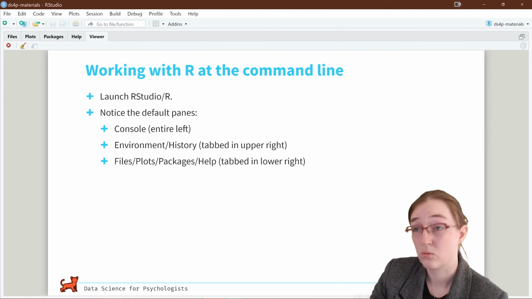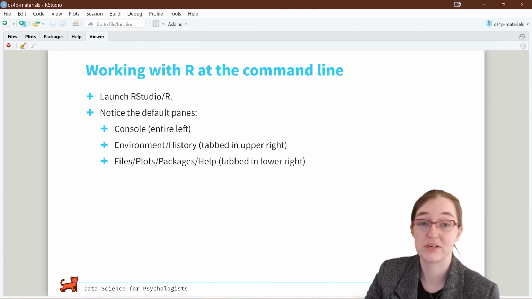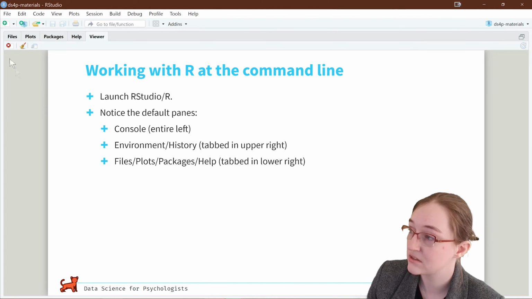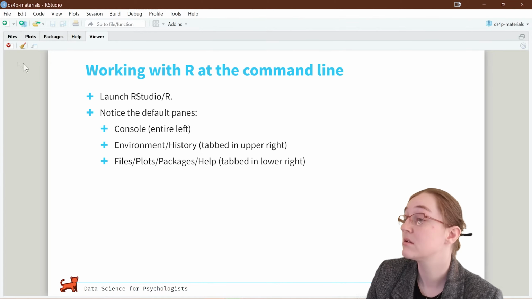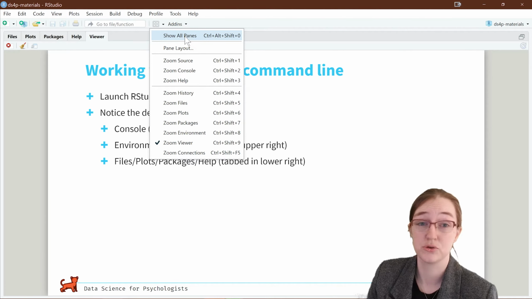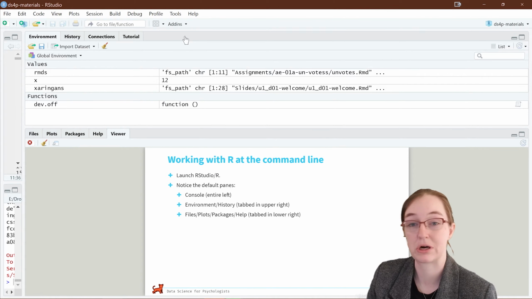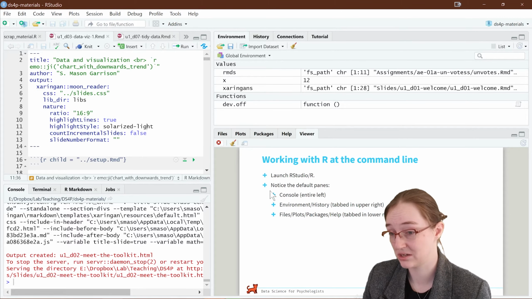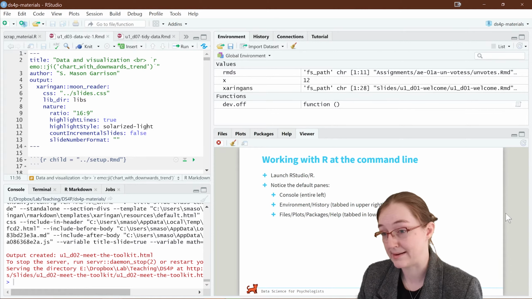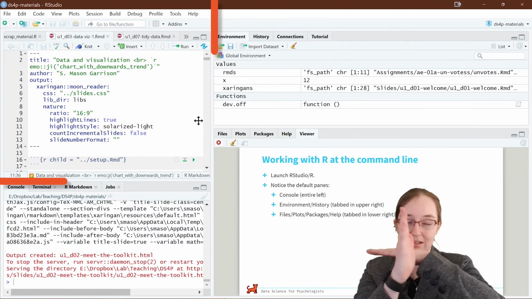So, working with R. The first thing we want to do is launch RStudio, which I have already done for us here. I want to show all the panes, so I'm going to zoom out. Okay, sorry, it is taking its sweet time. So here's the default setup for R. You'll notice that there are 4 panes here, kind of like quadrants.